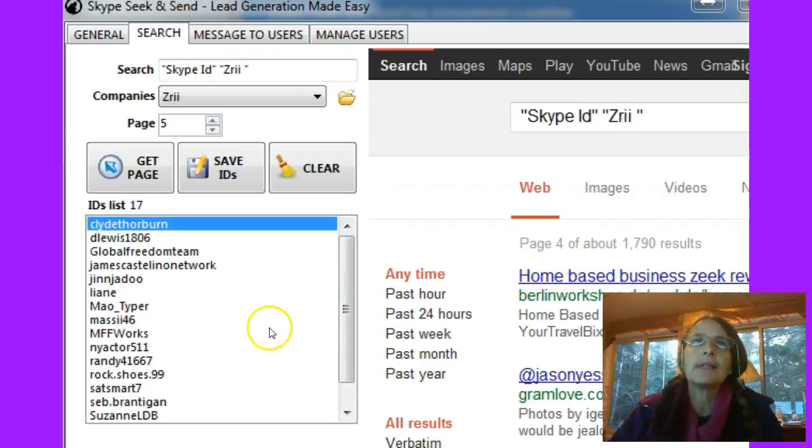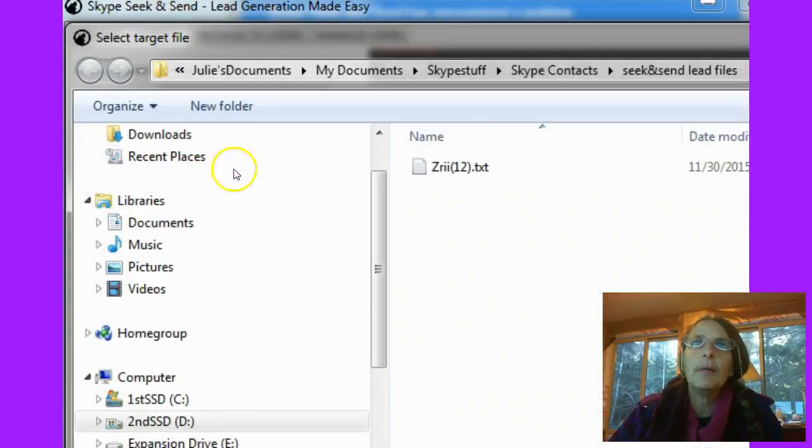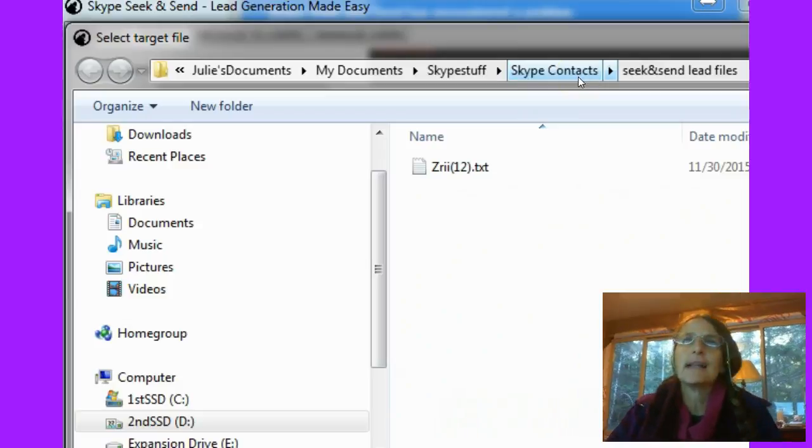Now, how do you add them as a contact? First of all, before we go to the General tab, you go Save ID. And I just save it in a folder for Skype contacts like I used to do with Message Magic. Skype people, Skype users, Skype contacts, make some kind of a file like that.